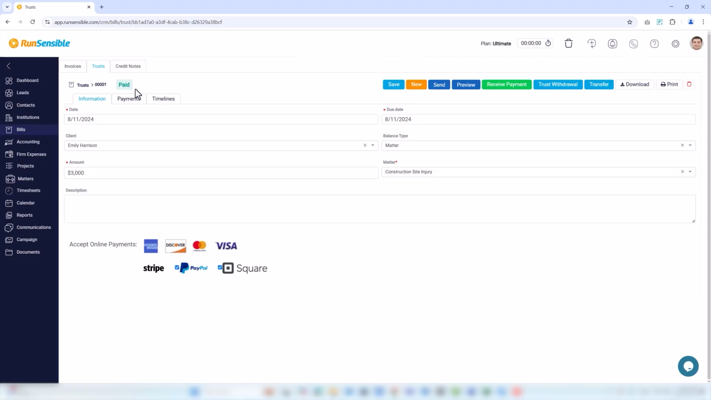The paid status indicates that the trust invoice has been fully settled. This status signifies that the total amount specified on the invoice has been successfully received and allocated as per the client's requirements or instructions. It reflects that all financial obligations associated with the invoice have been fulfilled.